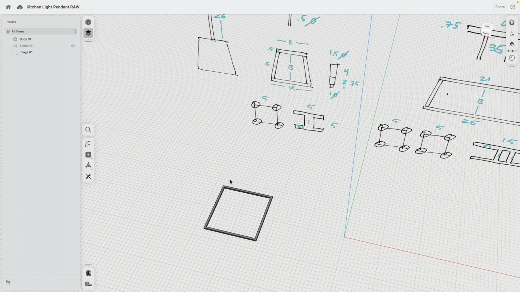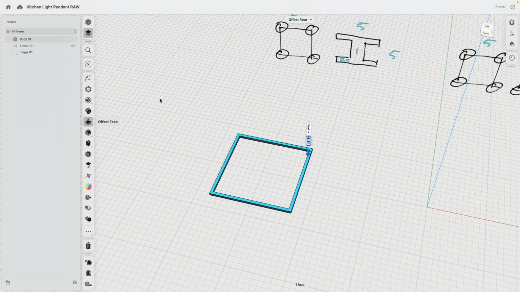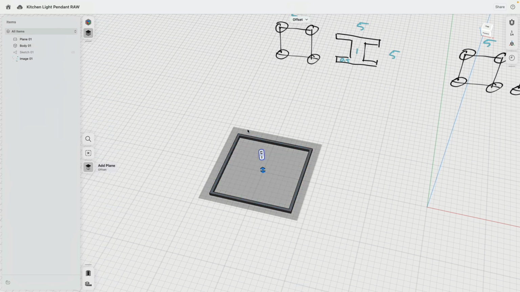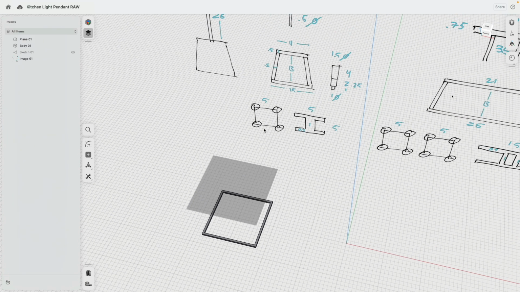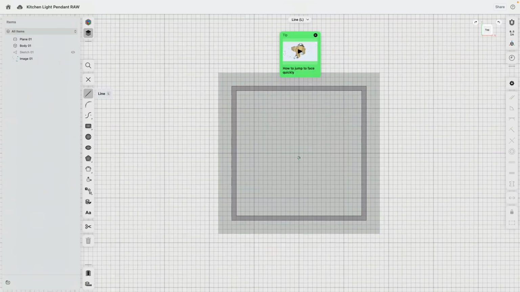Now we want to bring this one up, and there should be a distance of 13 inches. One easy way is we select this top face. Then we can create a new plane, 13 inches. There we are. That's that distance. Then on that plane, we create a new sketch.